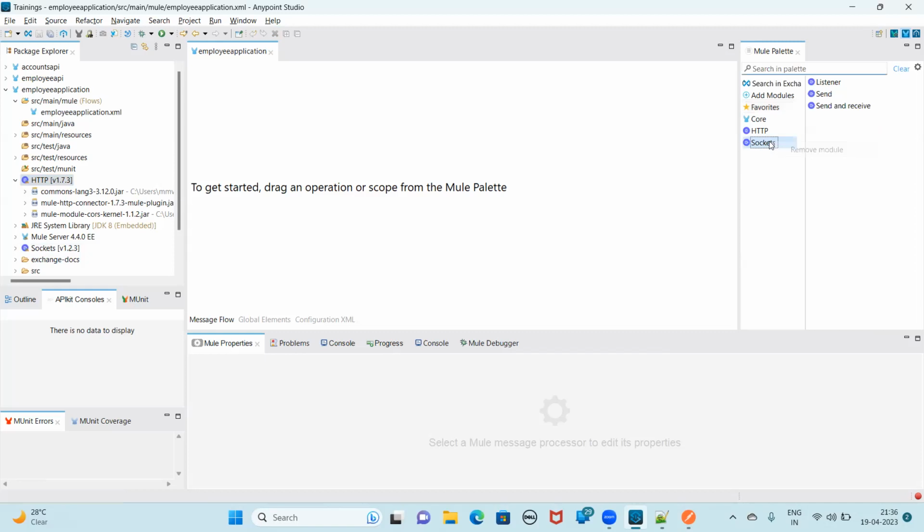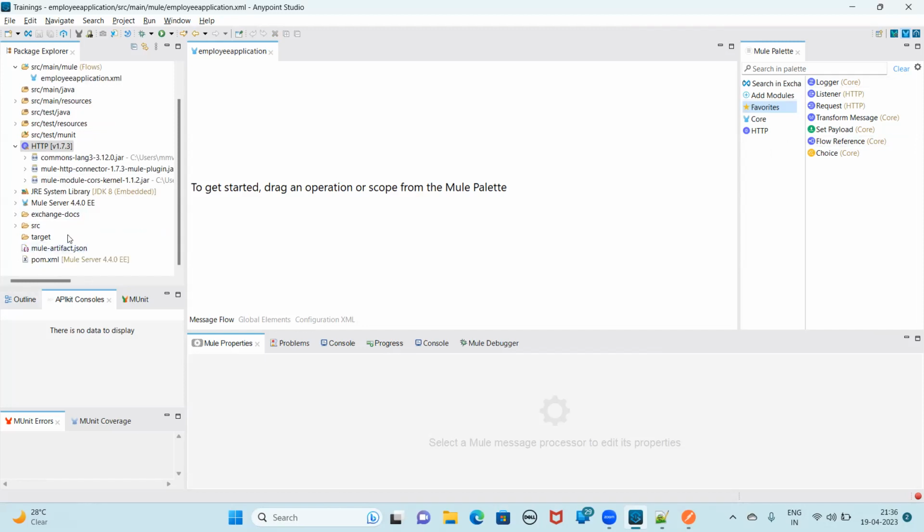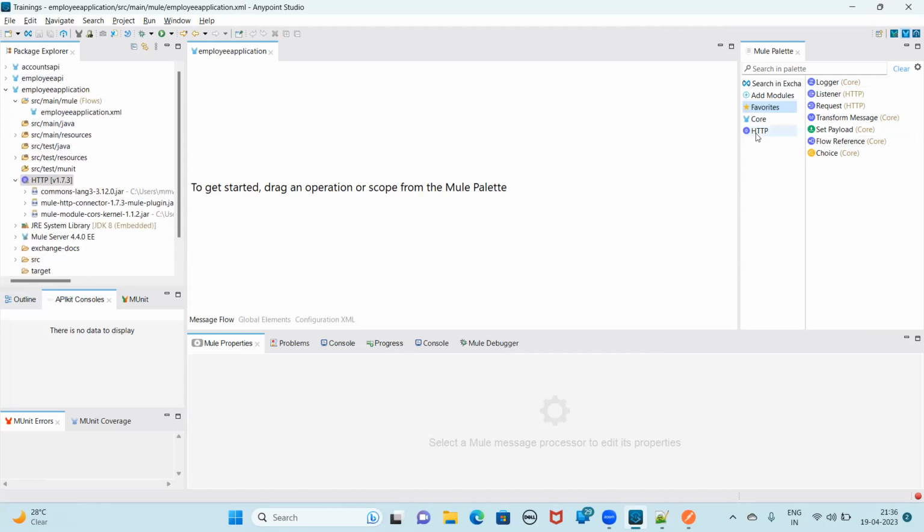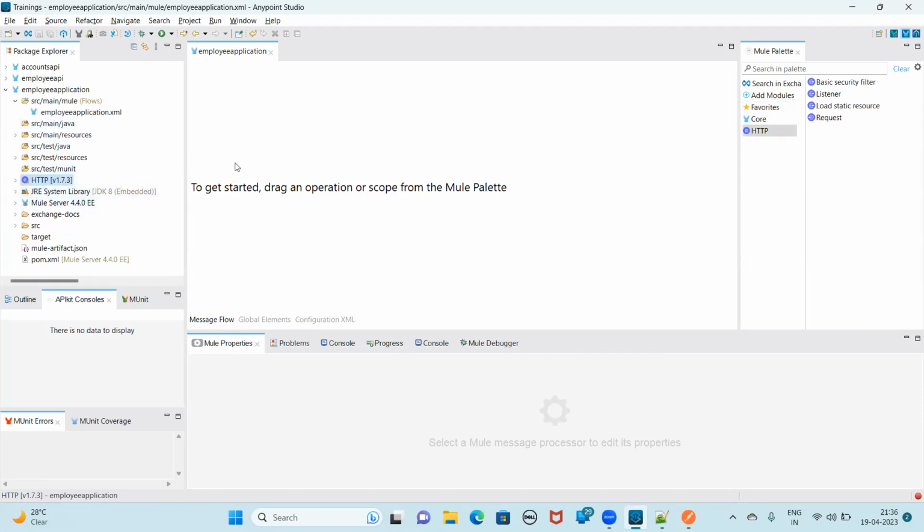Now this socket module is not required, so I'm removing it. The moment you remove it here, you are within the current project scope, so the Mule palette reflects the current scope. See, it is removed from here, and it is removed from the palette too. If you remove the HTTP module by mistake, your application will not start, because to start a Mule application we should have at least one module in our project.